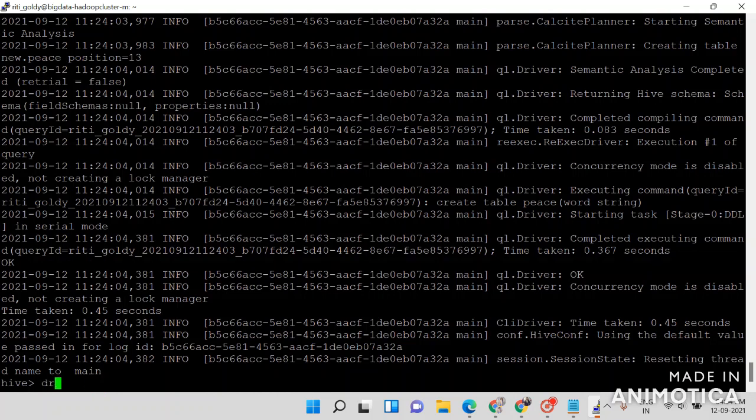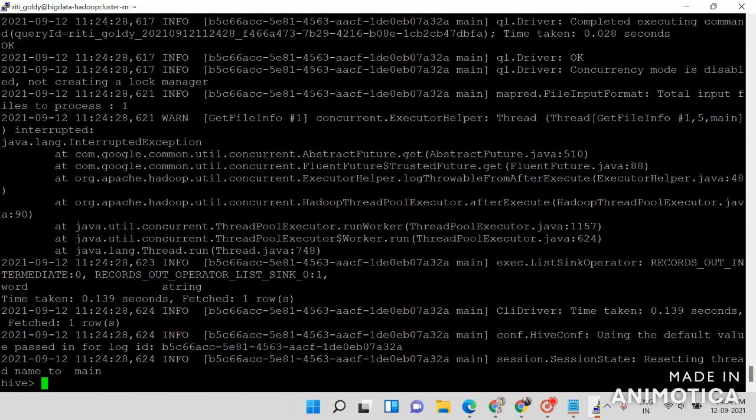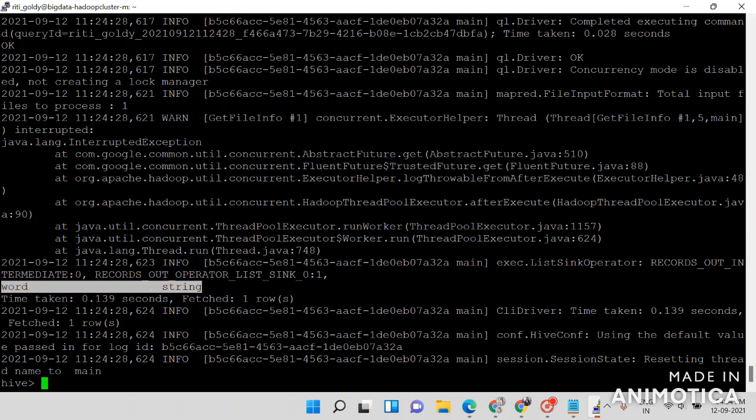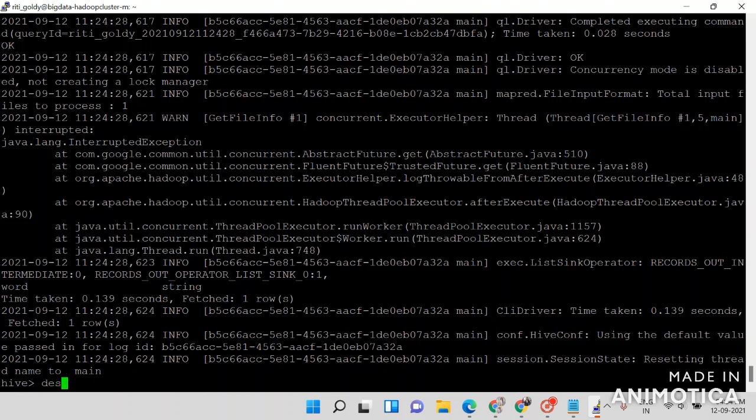So we'll describe our table. Describe piece. When you write describe piece, then you will get your column names. Here I had only one column, that is word, and its type is string. So I got only one row, that is word and string.